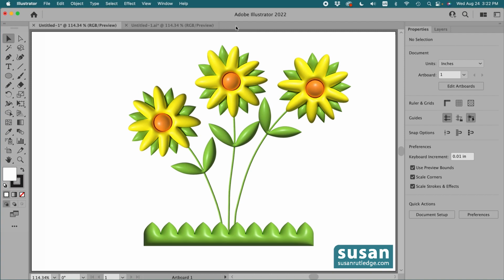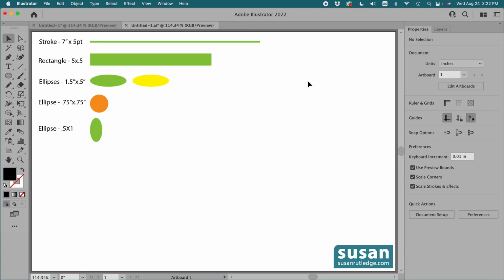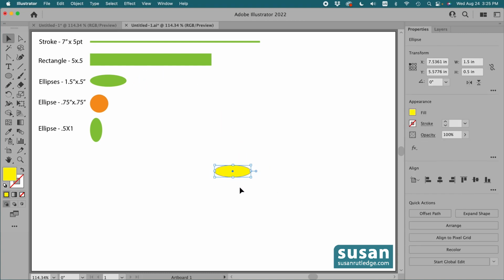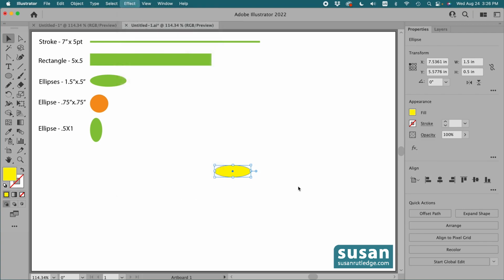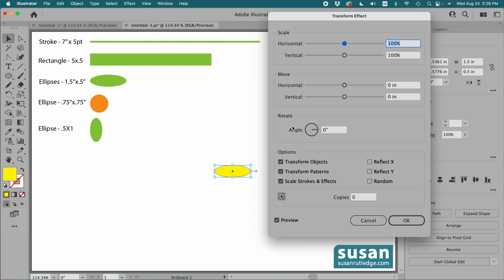Let's move to a document where I already have some of these objects created. I'll go up and grab the yellow ellipse. I'm going to make some copies and rotate this. I'll come up to Effect, down to Distort and Transform, and choose Transform. First, we'll work on the rotation angle. What I want to end up with is 8 petals that are equally spaced around a circle.